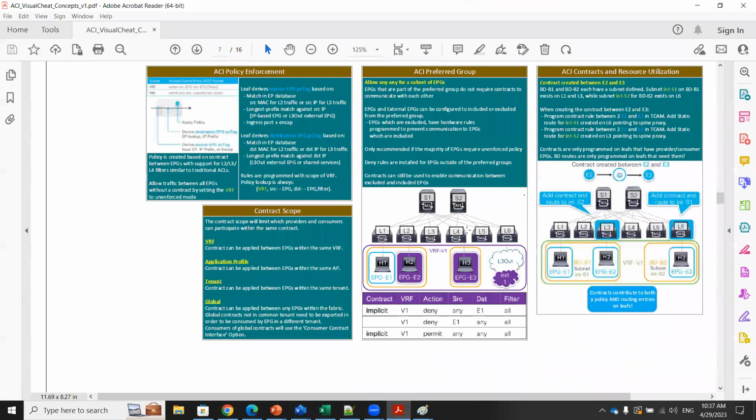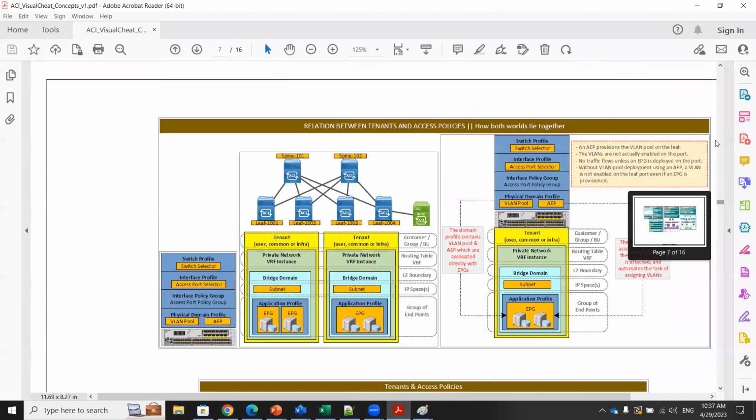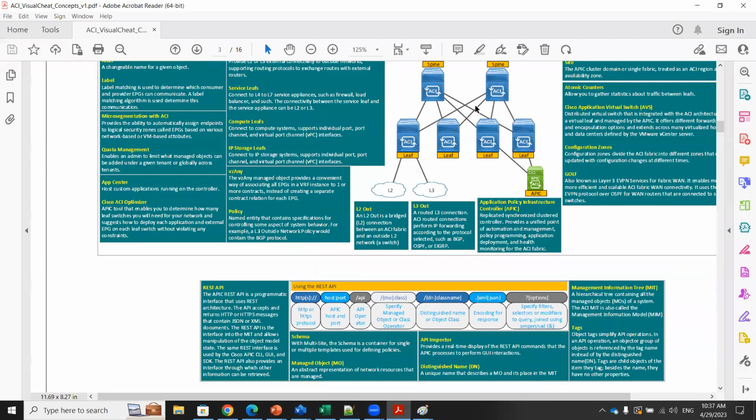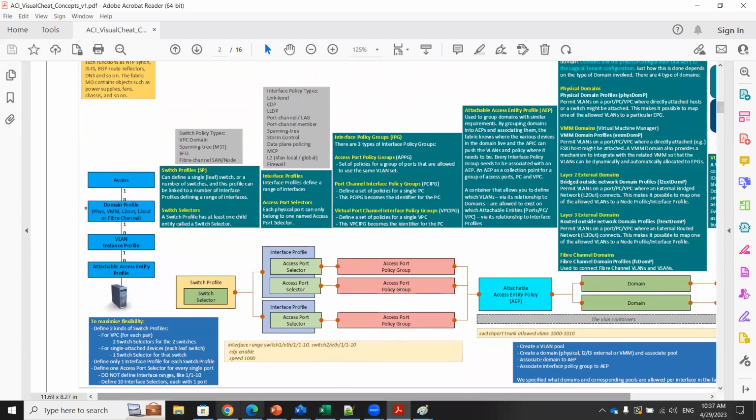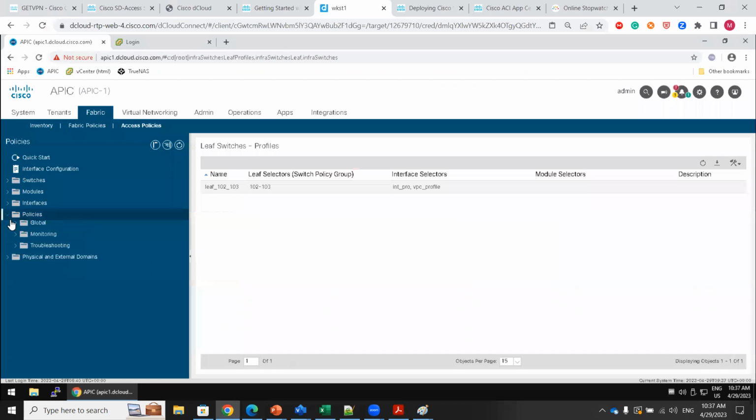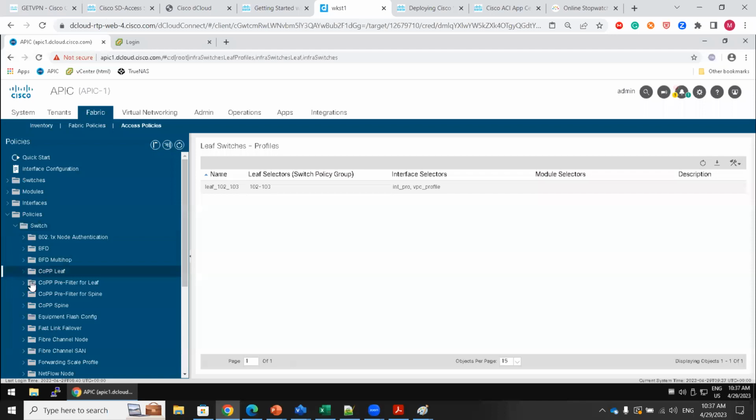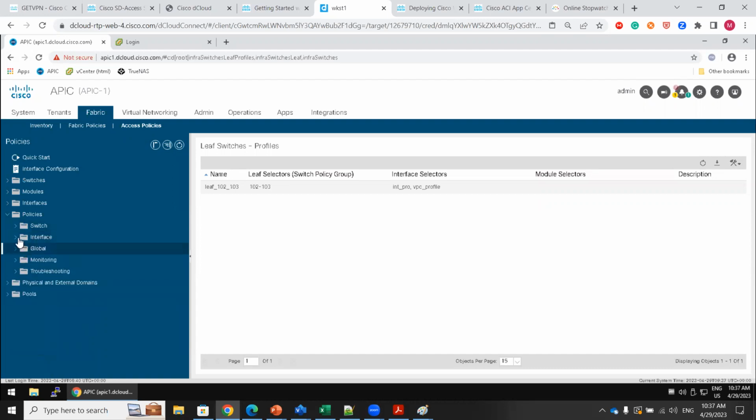Before I move forward to the conclusion, I need to confirm that by default there are policies already there in the APIC. Yes, they are standard policies. It's up to you: if you like the naming convention, you can use it. If you do not like it, you do not need to use it.